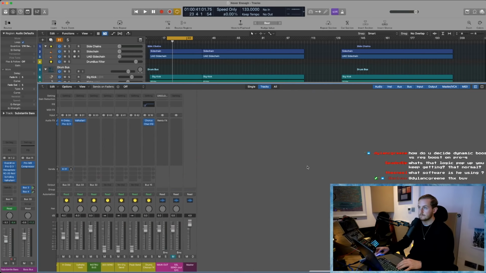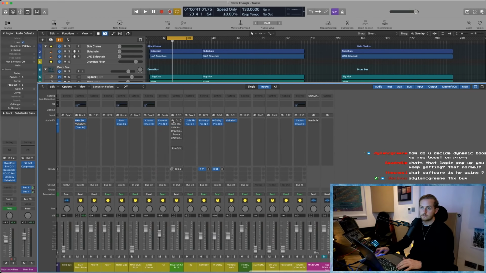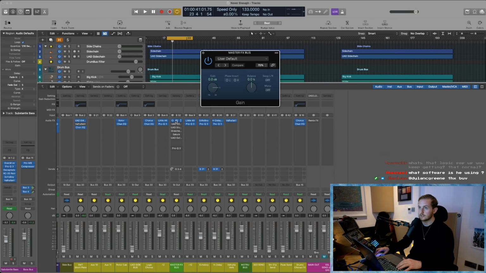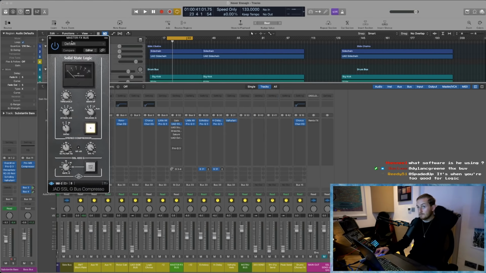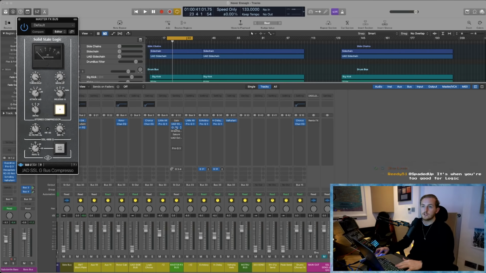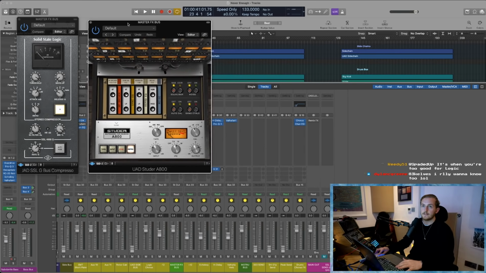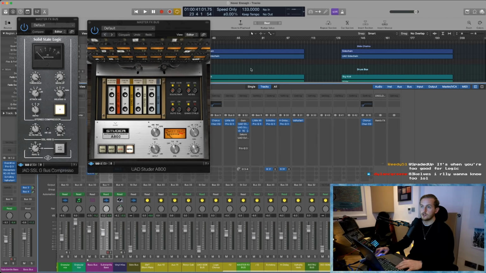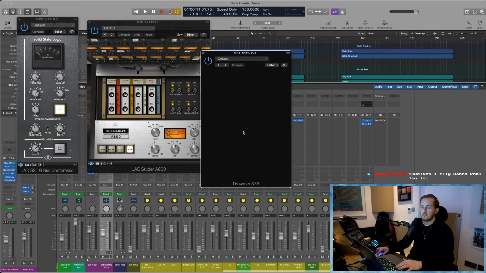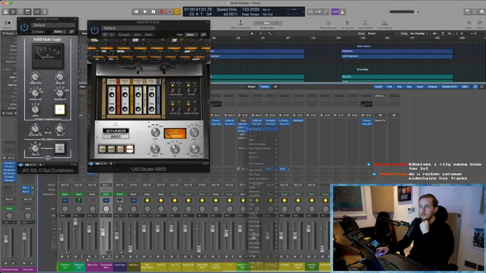We've got the mix bus. So what's going on with the mix bus? Got a gain knob on there that's doing absolutely nothing. Going into the SSL G-bus compressor, then some tape, then the Drawmer by Softube. It's like another multiband compressor.